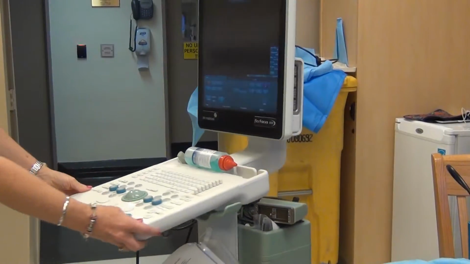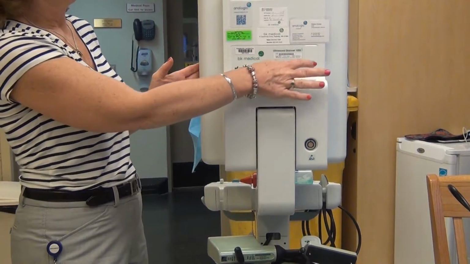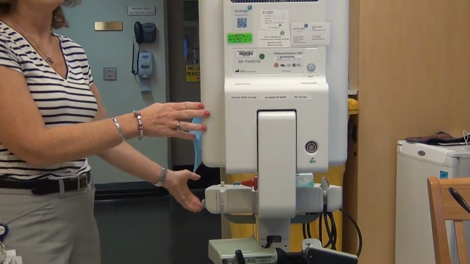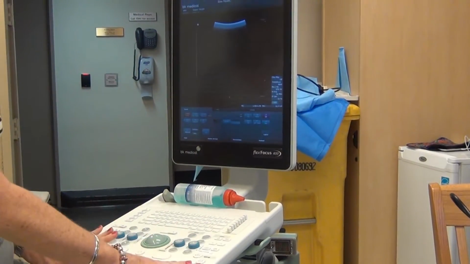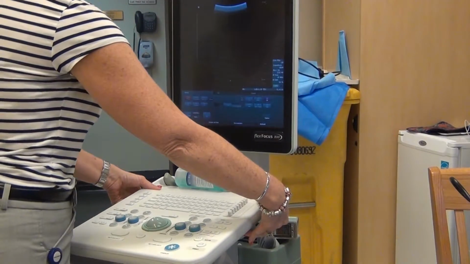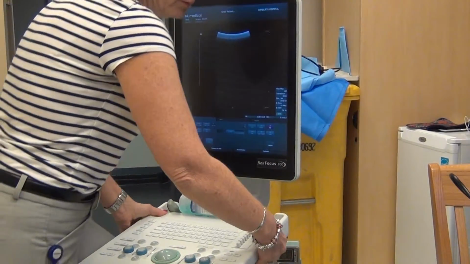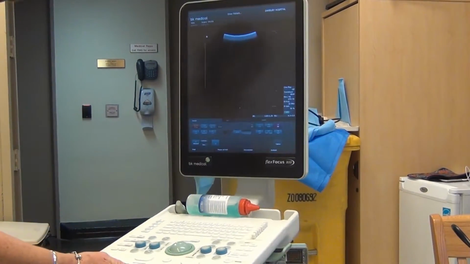First of all, to turn the system on and off, the on-off button is right here on the back. Just one simple tap, it'll turn it on, same thing to turn it off. The console will go up and down by pushing on the green handles, pull them up, push down, pull up, whatever height you wish. It will rotate and it will lock.